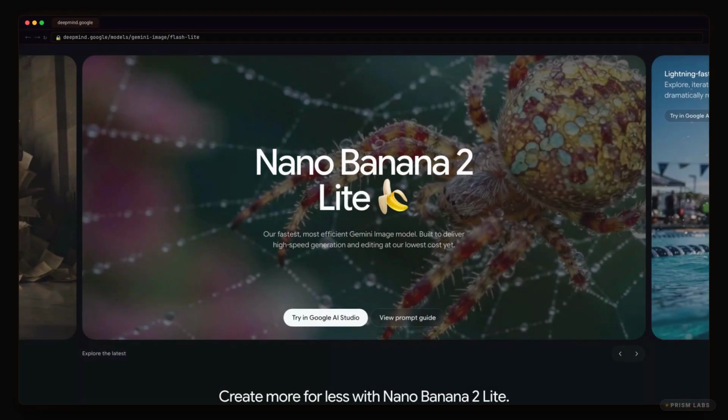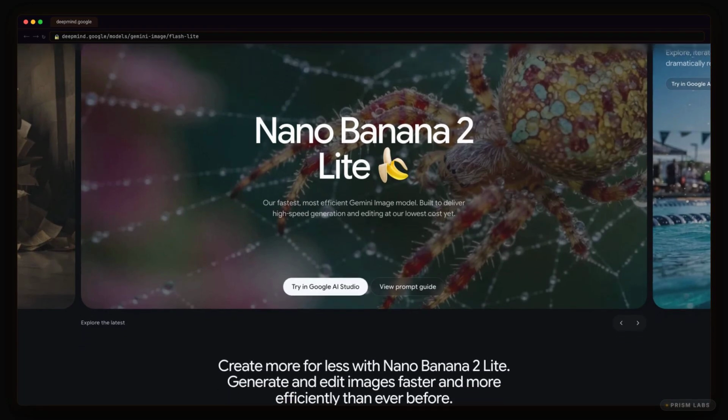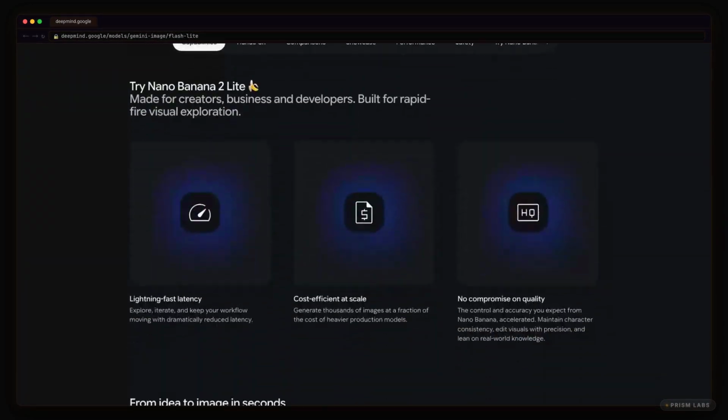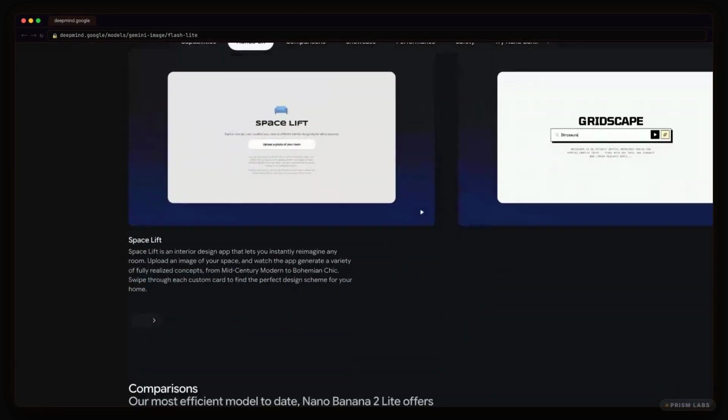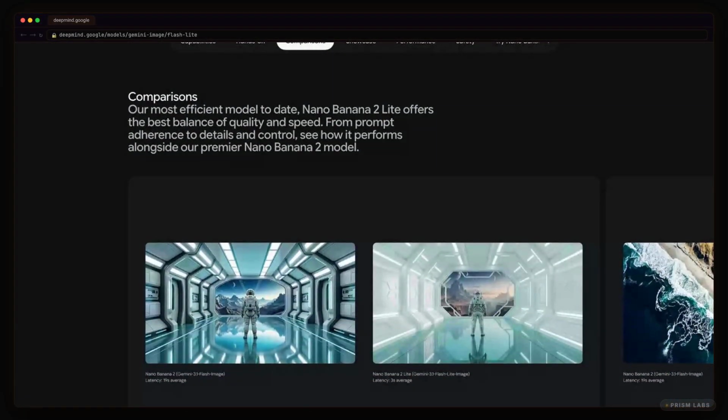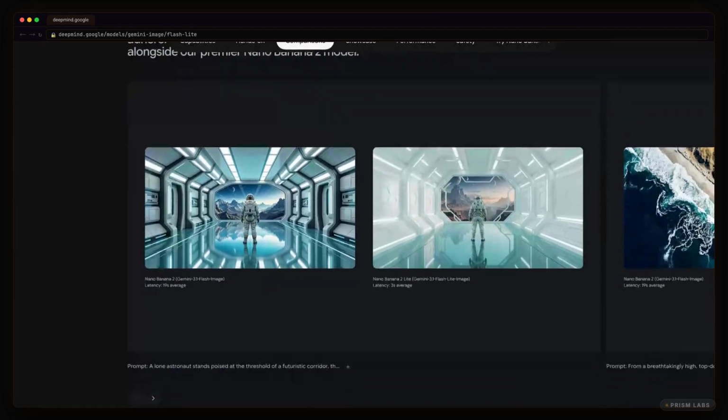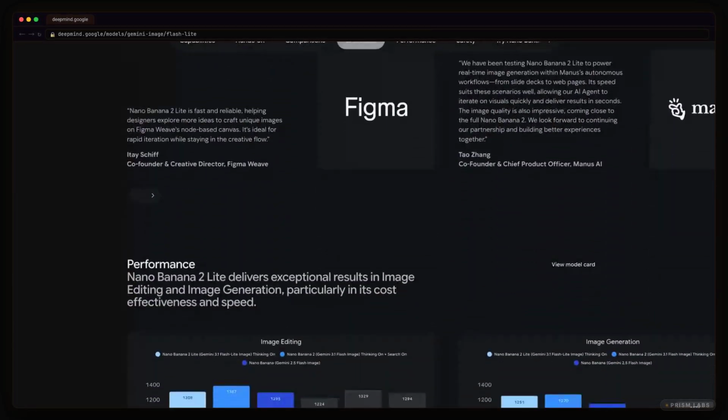If you want to kick the tires, the fastest path is the browser. Open the Flash-Lite model page, jump into AI Studio, and type a prompt. You'll have an image before you finished reading the result. From there, wiring it into your own code is a single API call. Here's the model page and docs that walk through every mode and the exact pricing.